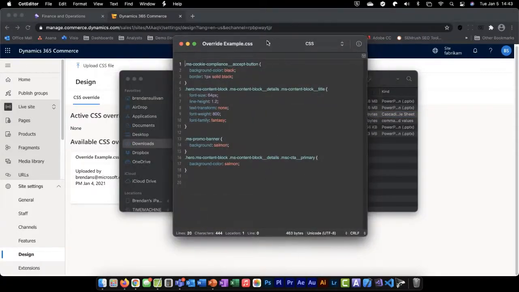And you can see that I've modified what my cookie button looks like. I've modified what my content block looks like. I've modified what my promo banner looks like. I've made it an ugly color, and I've done the same for the background color for one of my content block types. So I'm going to close that.